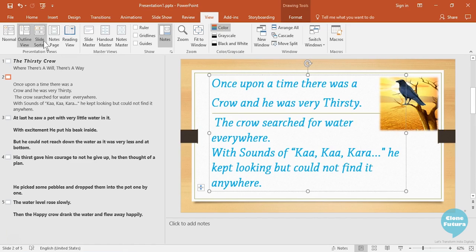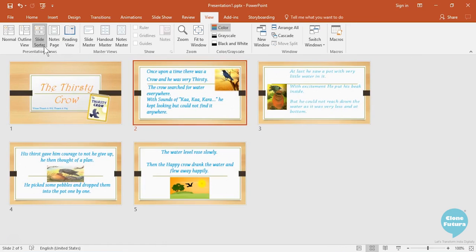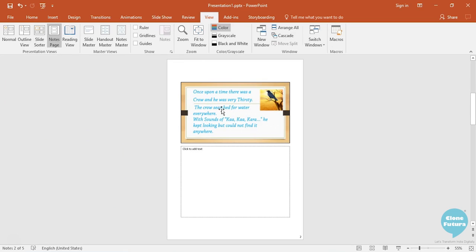Next is Slide Sorter, in which all the slides present in our presentation will be placed next to each other in the form of thumbnails for a quick review of the flow of the presentation. In Notes Page view, the slide will be shown at the top of the page and notes below it.